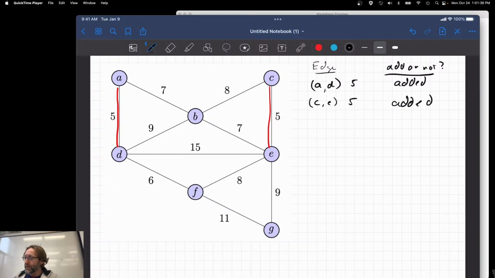What do I consider next? I see one that's of size 6. D and F. Is that the only one? I think so. So now adding this edge here would mean that we're not going to induce a cycle. So I'll go ahead and add it. Added. And record that as well.